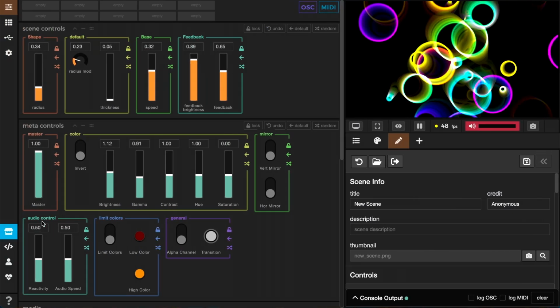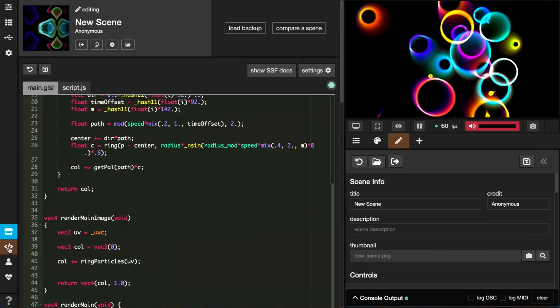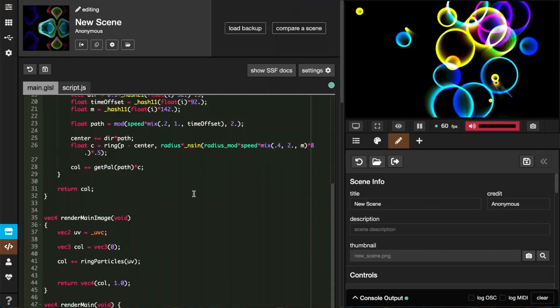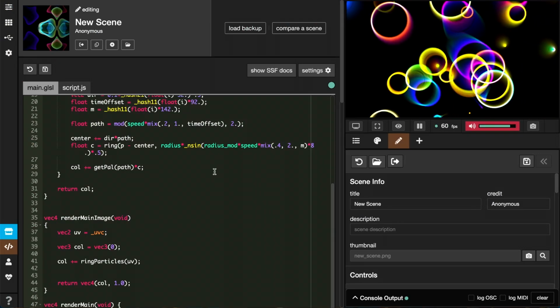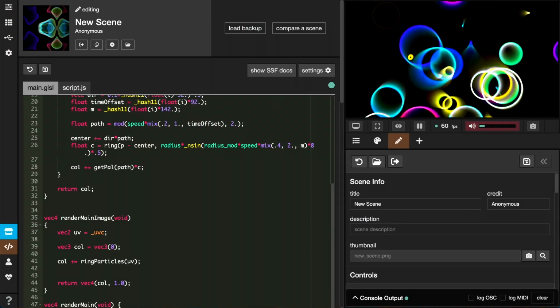So let's go back to our code editor here and also turn on some music. So we have some speed to work with.